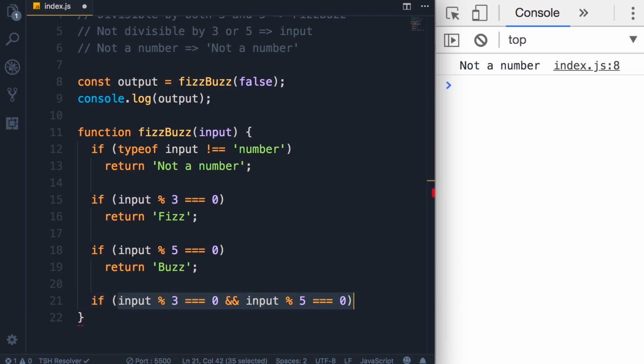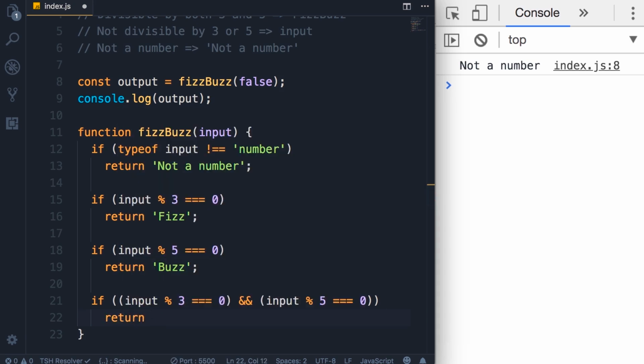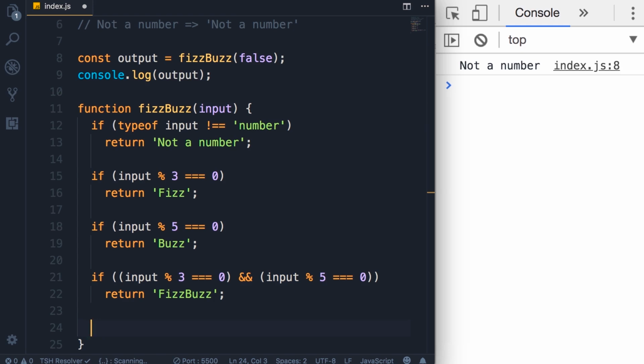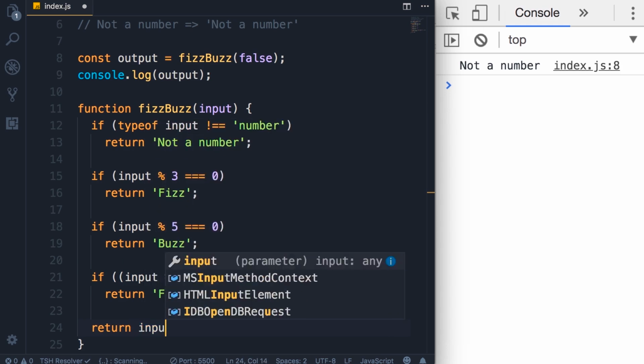Now here we're dealing with a complex expression. To make this code more readable, I would like to put each expression in parentheses, like this. So here we have one expression, then we have the logical and, the second expression. We can select this expression and type the opening parentheses, and this automatically adds the closing parentheses. That's a quick tip for you. So if this number is divisible by both 3 and 5, we want to return FizzBuzz. And if we get to this point, that means that number is not divisible by either 3 or 5. So we simply return the same input.